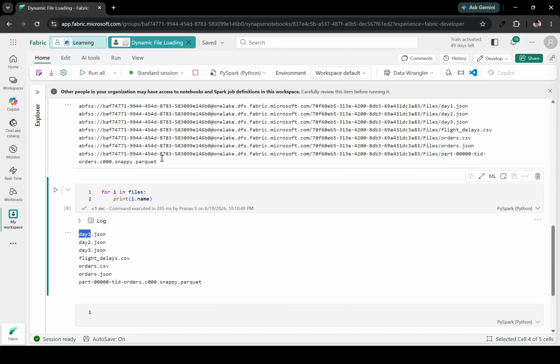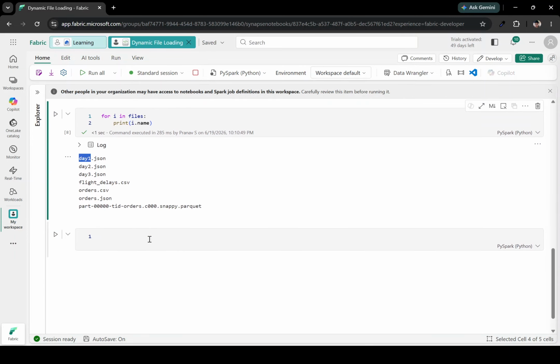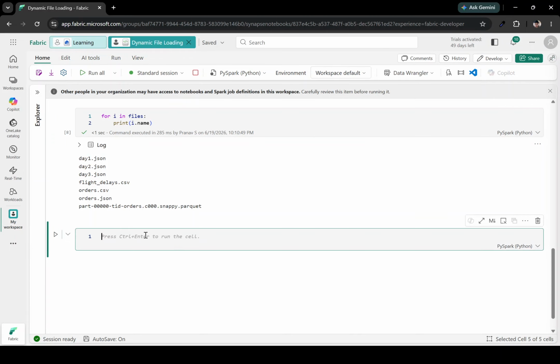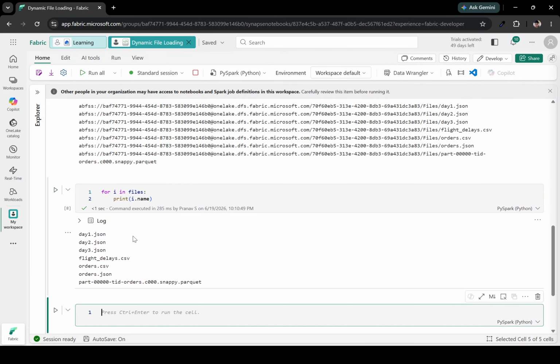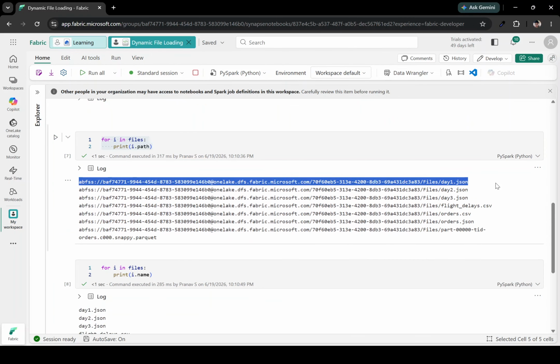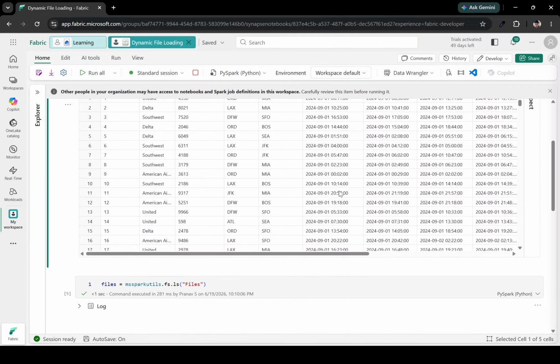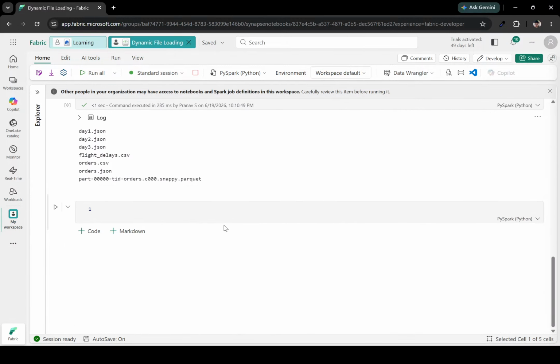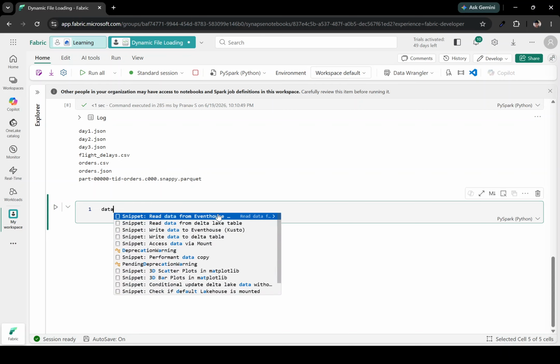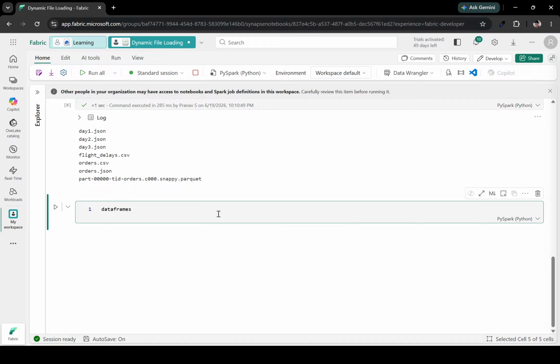Now how can we load it dynamically into a PySpark data frame itself? For that, obviously we have to run a loop, and under the loop, whenever we provide the file path it will be dynamically used here, and every time we will be loading a different file. But because we have to load it into different data frames, we have to store them somewhere. For that specific purpose, we will create a variable. Let's call it dataframes. It will be a dictionary.